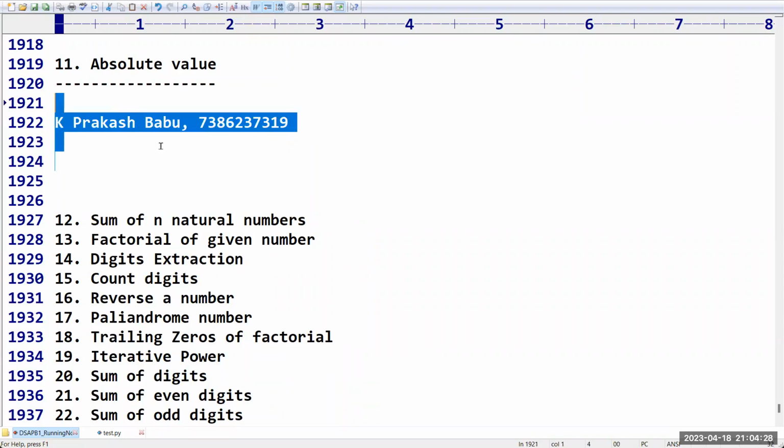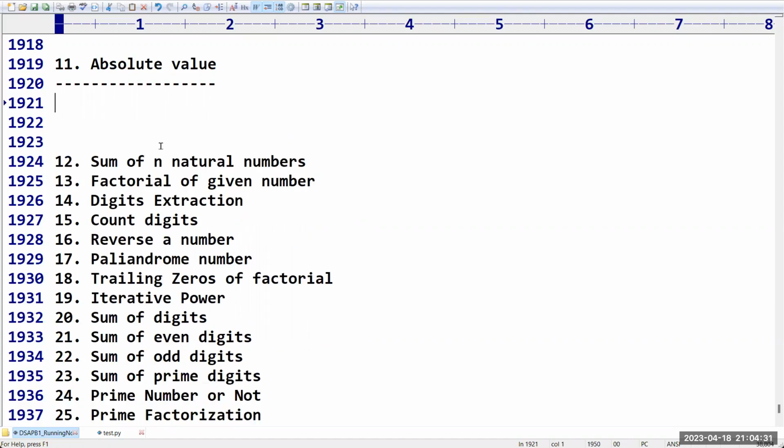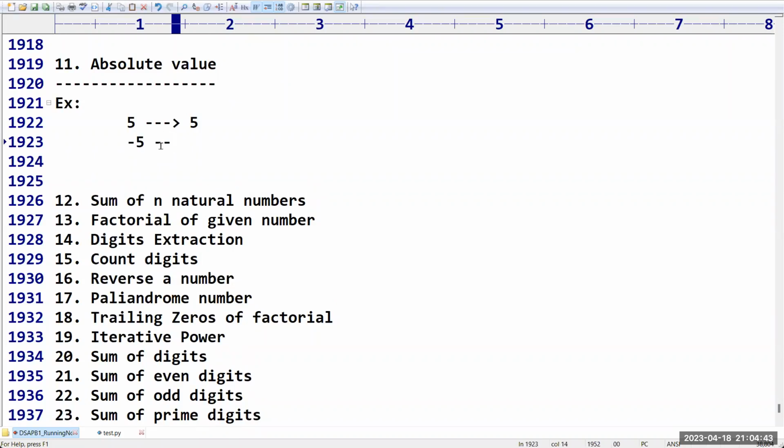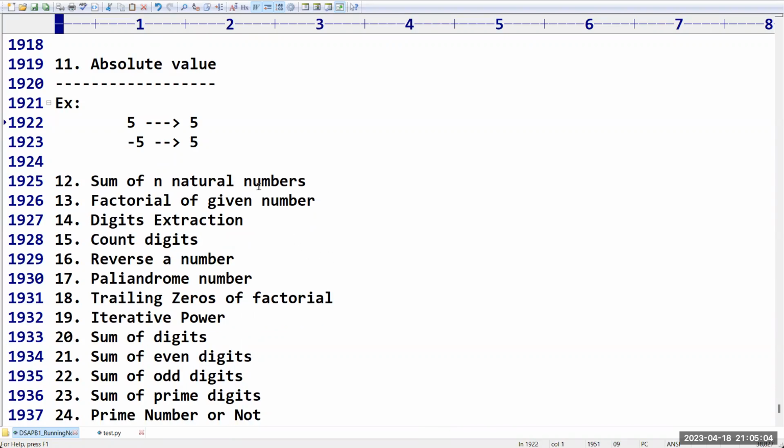Sir, try to solve this problem: absolute value. I think you know very well the purpose of absolute value. If I give input as 5, the output should be 5. If I give input as -5, our output should be 5. Of course, for that we have predefined functions. Anyway, the remaining things we will discuss tomorrow. Try to implement this. How many possible ways are there? Try to do that and we will discuss it tomorrow.